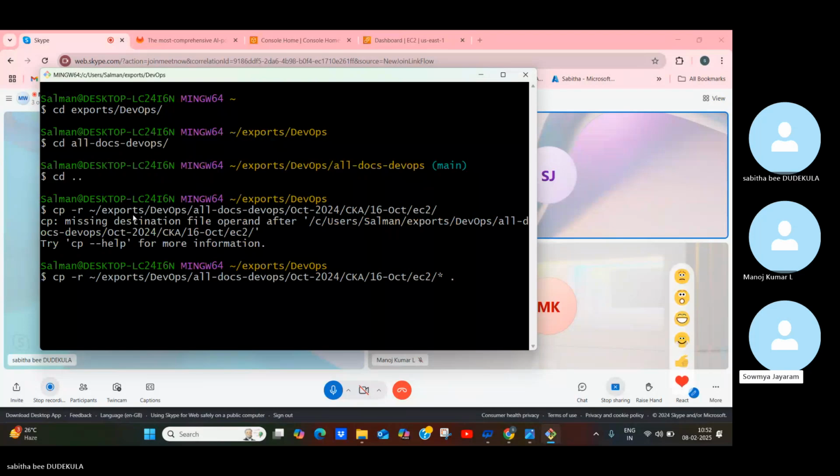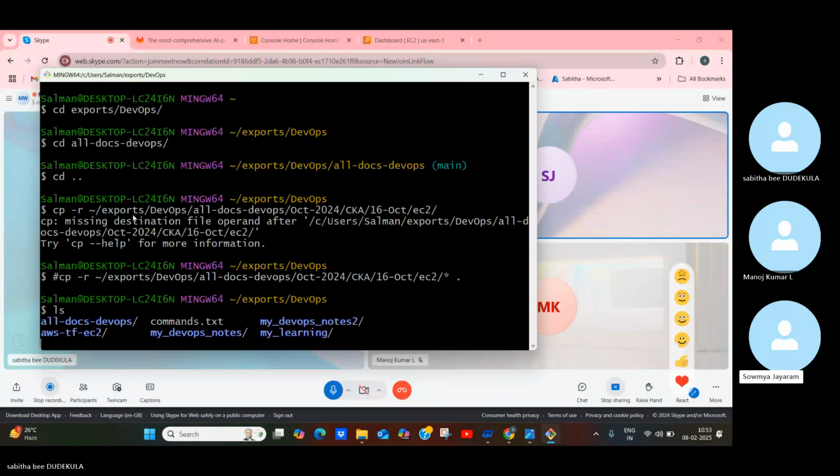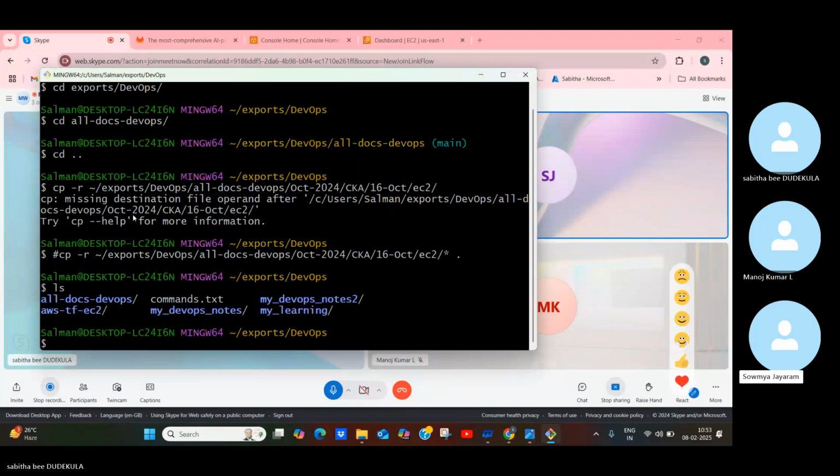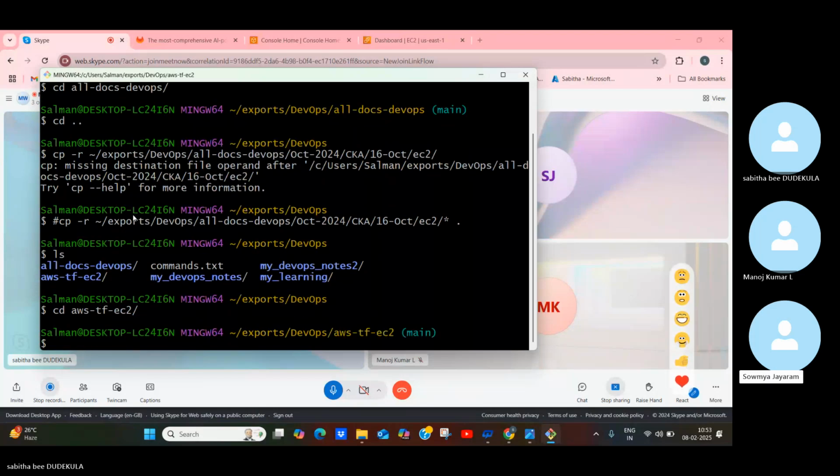So just give Control A, just uncomment this. Okay. For doing uncomment, you should give Control A and put one hashtag symbol. Enter. So this command will not run. That's why we give the hashtag at the beginning of the line. Okay, now we give ls. We just look whether you have created the folder. Okay, you have AWS TFEC2. Click on that. Sorry, go inside this AWS TFEC2. ls.